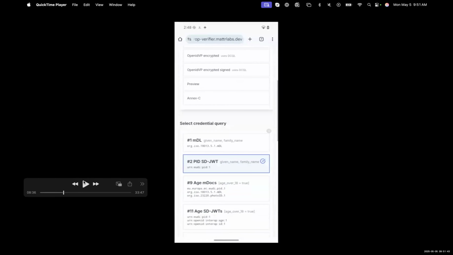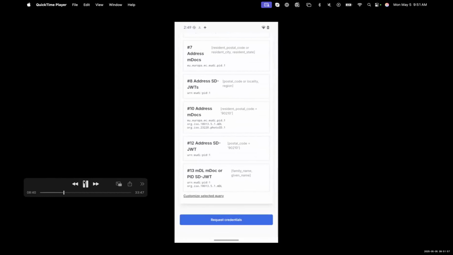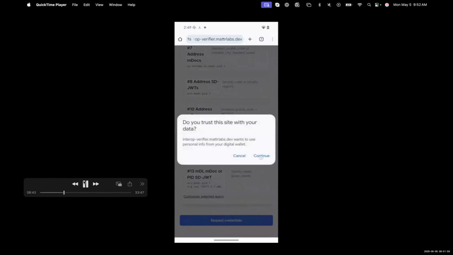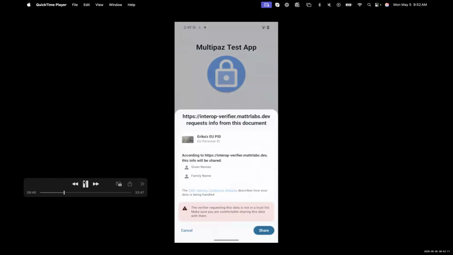So this is our verifier. We support multiple protocols. In this case, we just use OpenID for IP plain, with Duckle, and we're requesting a PID as the short. And then we're using the Multipass wallet that has an EU PID. If you continue, you can see again the view that is rendered from the wallet.